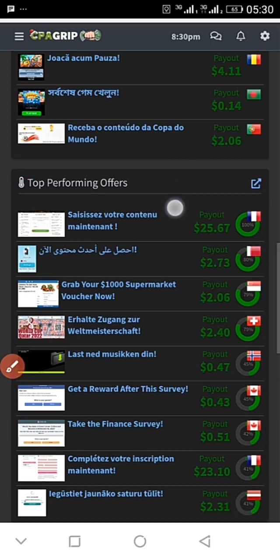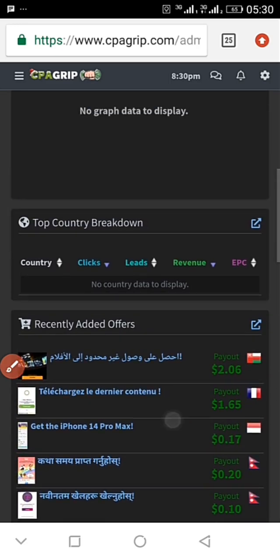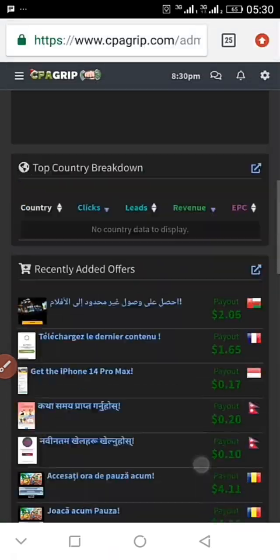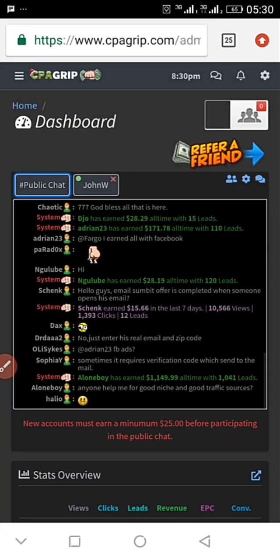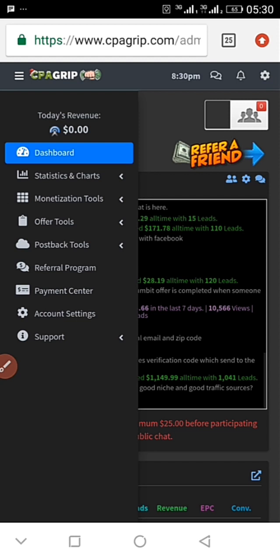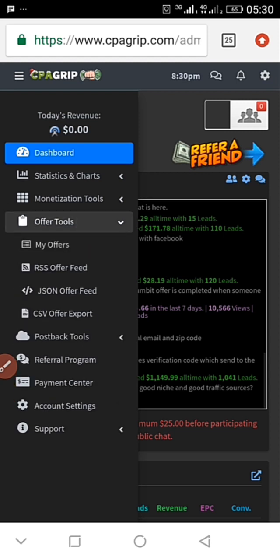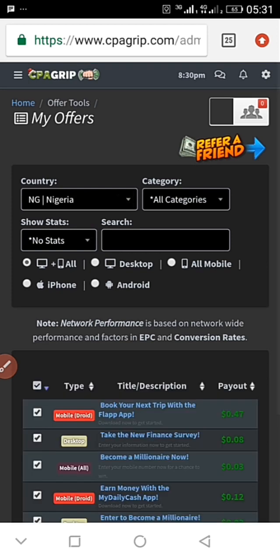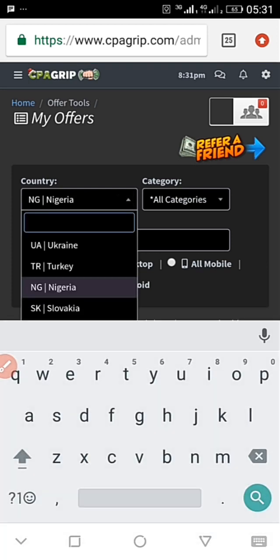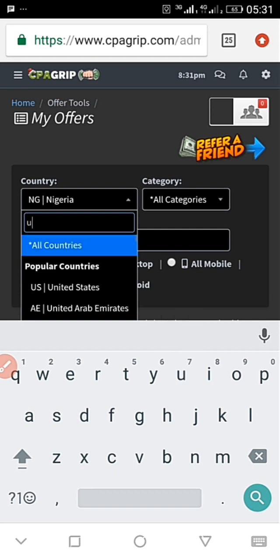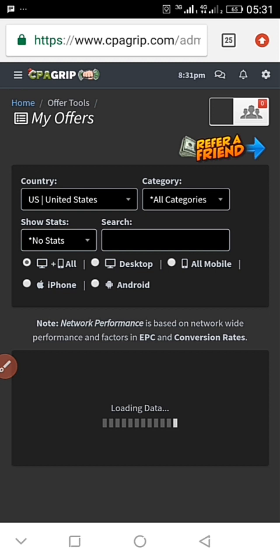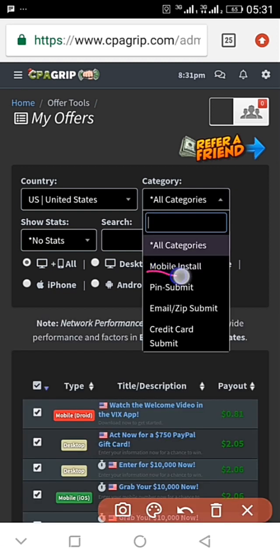If you want to promote a product, first you have to select the country you want to promote, and then you select the product you want. To do that, you click on Offer, click on My Offer, and then select your country. For example, you can type USA and you see United States, and select a category, mobile install.